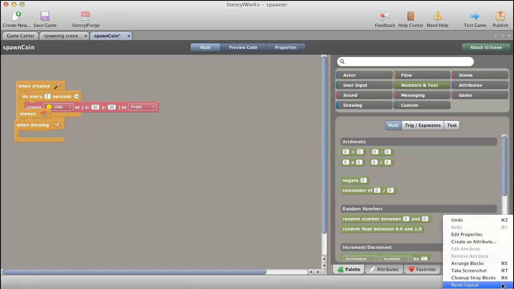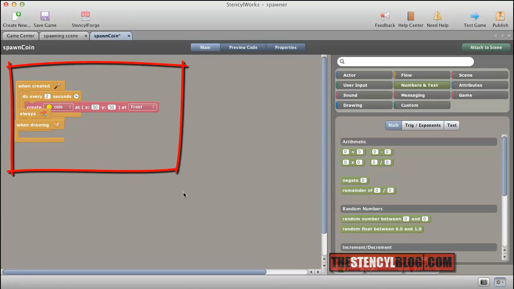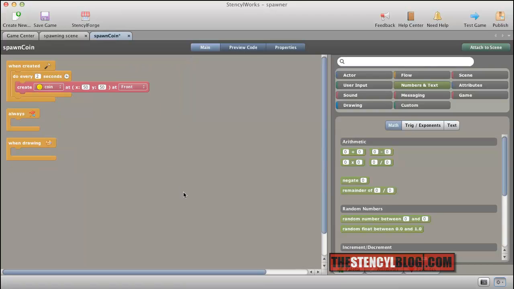So let's click away from the menu, and I'm going to press Command E or Control E on a PC. And you can see that the main event code blocks have been rearranged neatly. It's worth noting that you can't undo the arrange blocks process, so only do it if you really want to.